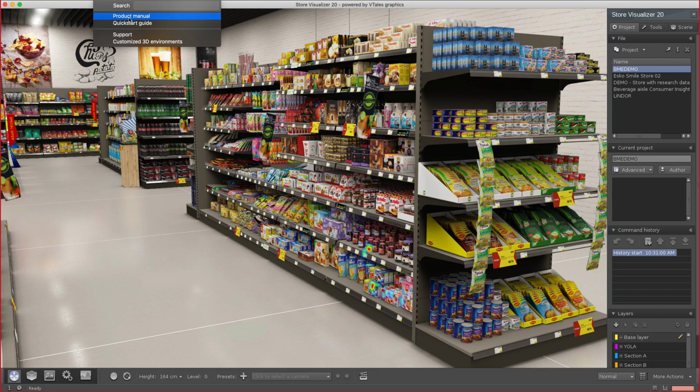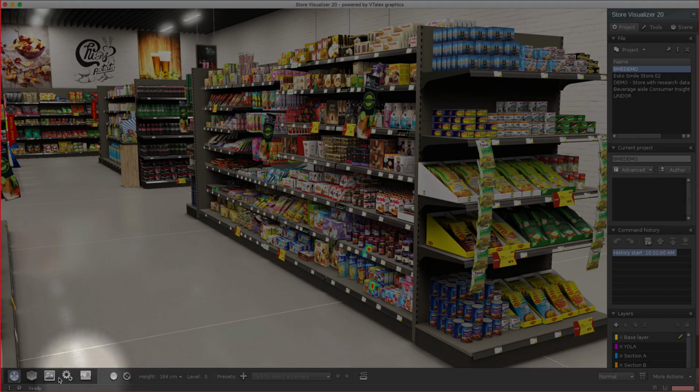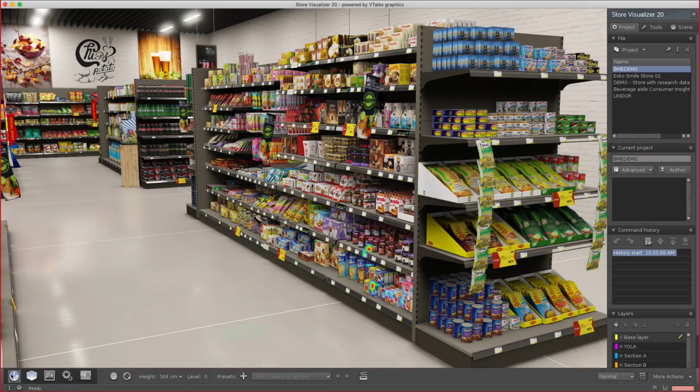I'd like to draw your attention here to the product manual, really good. Also the quick start guide, that's pretty good. Most of your actions are going to happen down here. This part of the screen allows you to switch between different modes, whether you're navigating, you're controlling objects, you are changing the environment parameters, you're activating the physics engine, so the collision, or you're activating the consumer insight model.